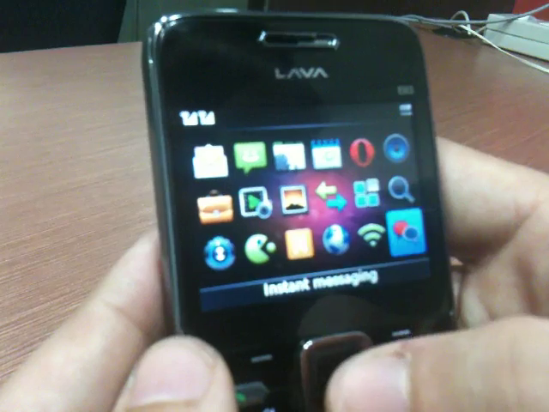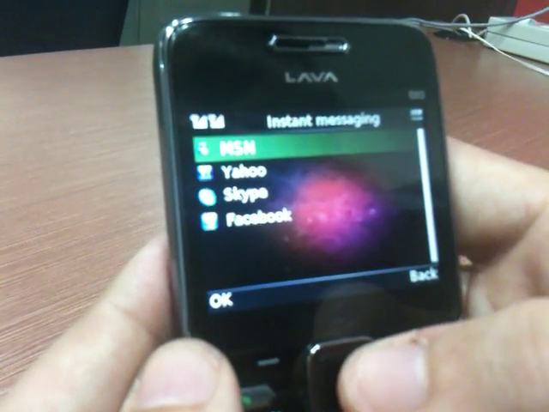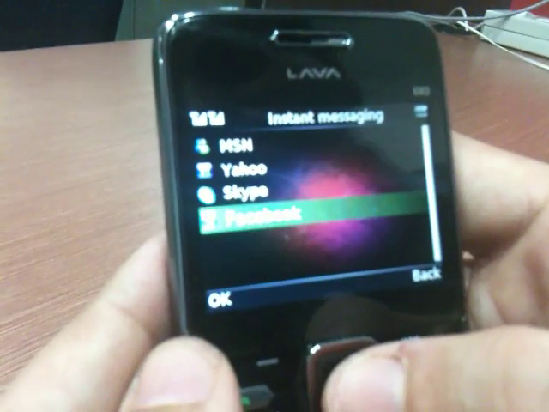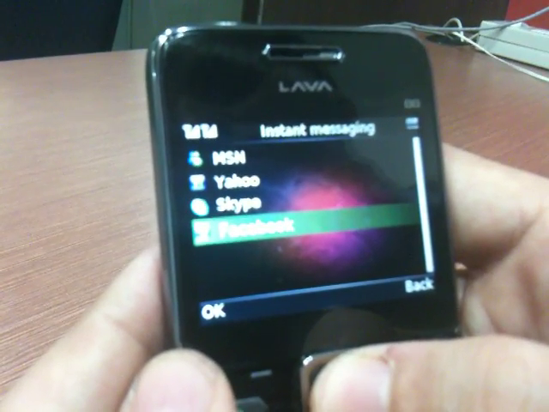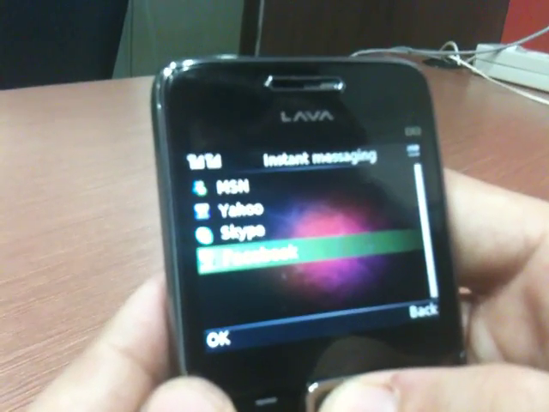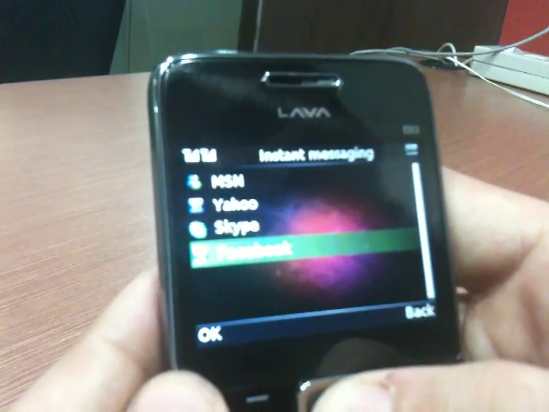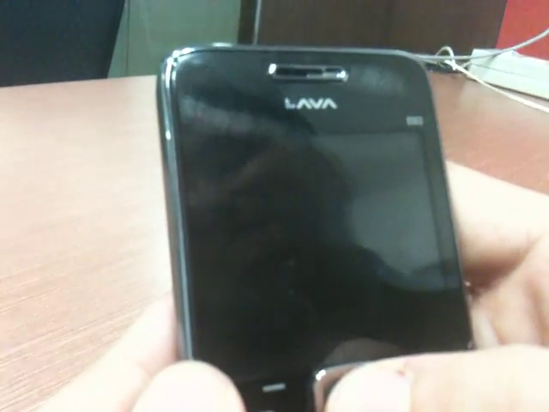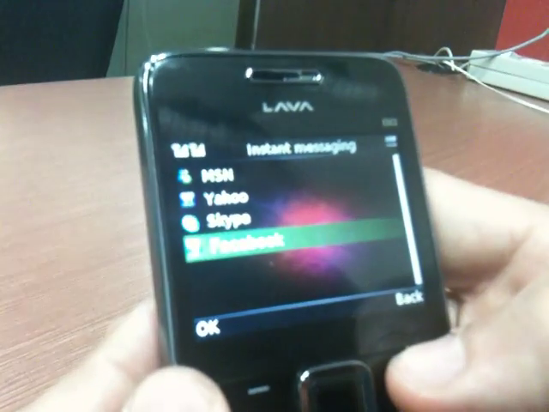Also a very good option we have here is instant messaging. If I go to instant messaging, I can use MSN, Yahoo, Skype, Facebook, but please make sure that you have a GPRS data plan. If you don't have the data plan, then these things will not work. If you only have WAP, then only WAP will work, but all these applications need GPRS data to work.